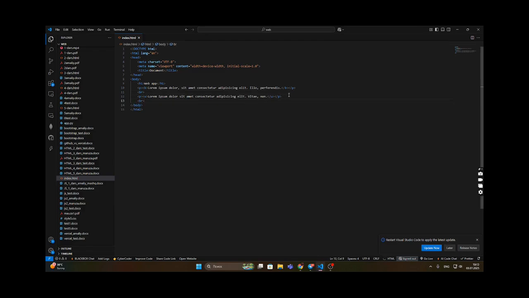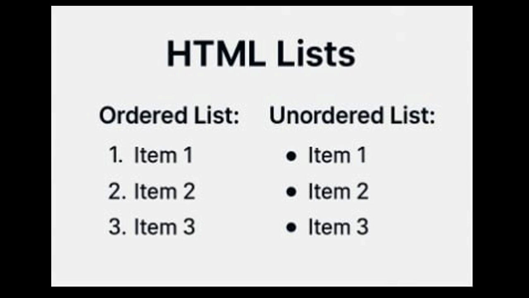3. DL, description list. Used for terms and descriptions. Includes DT and DD description. Example: <dl><dt>HTML</dt><dd>A markup language for web pages.</dd><dt>CSS</dt><dd>Used for styling web pages.</dd></dl>.